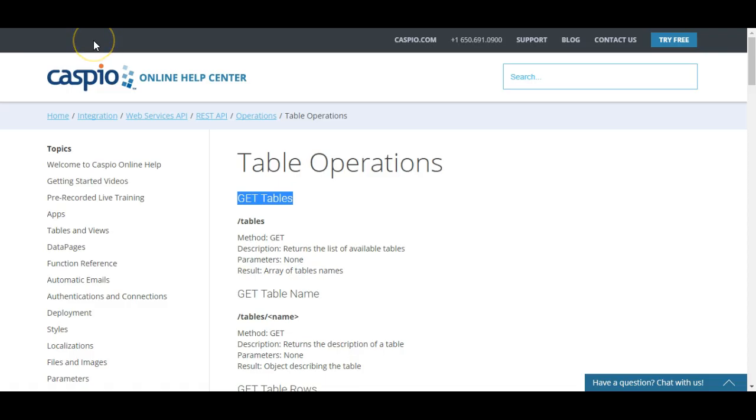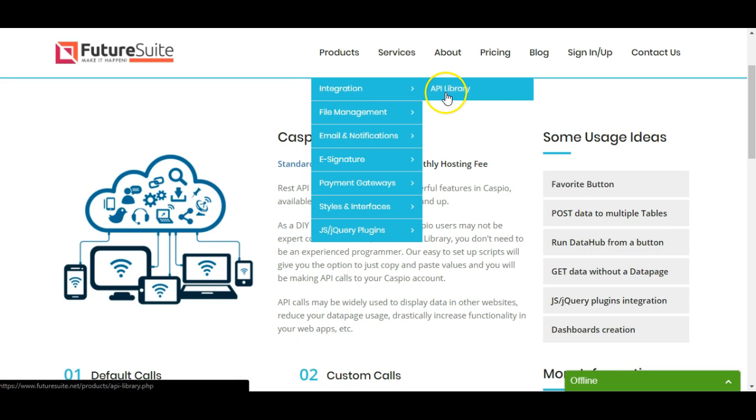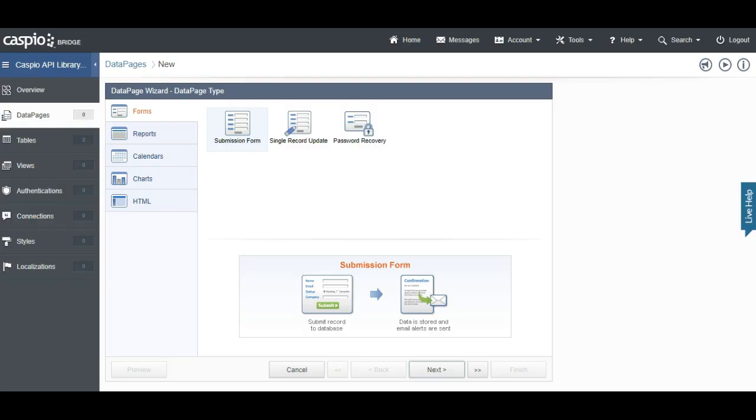Hi. Today we're going to make a get tables request so we can get a list of available tables inside our Caspio applications. Remember, this is being done by using our Caspio API library. For more information, you can go to futuresuite.net, then go to products, integration, API library, and you will get more information. So let's go to our Caspio account.